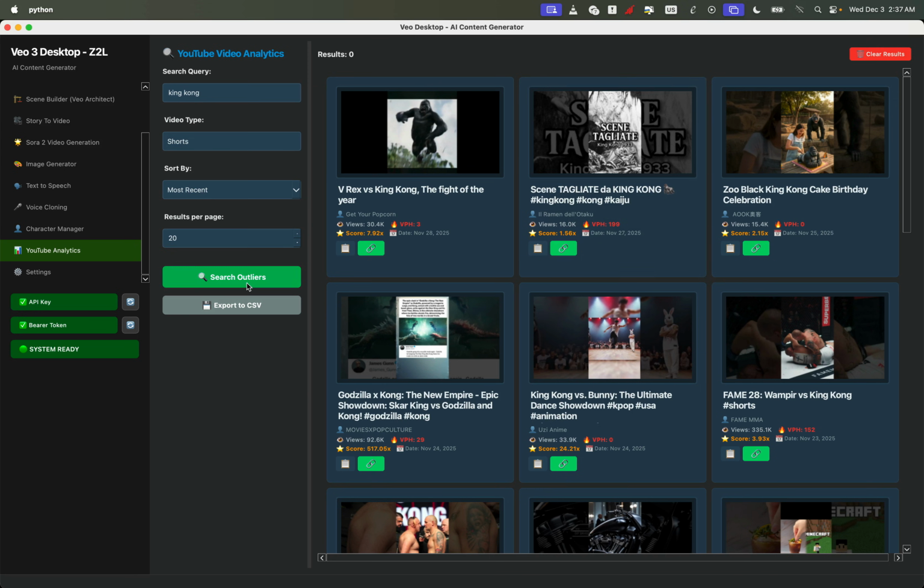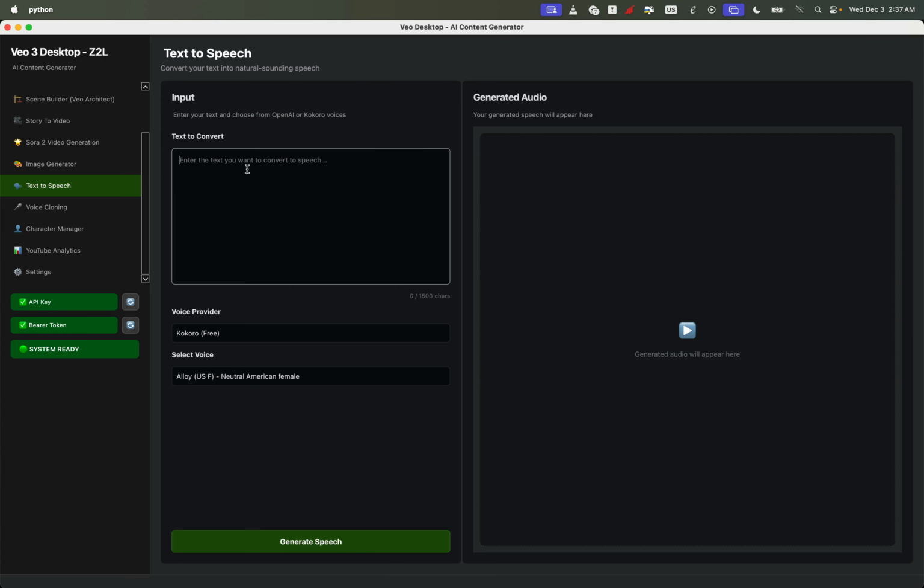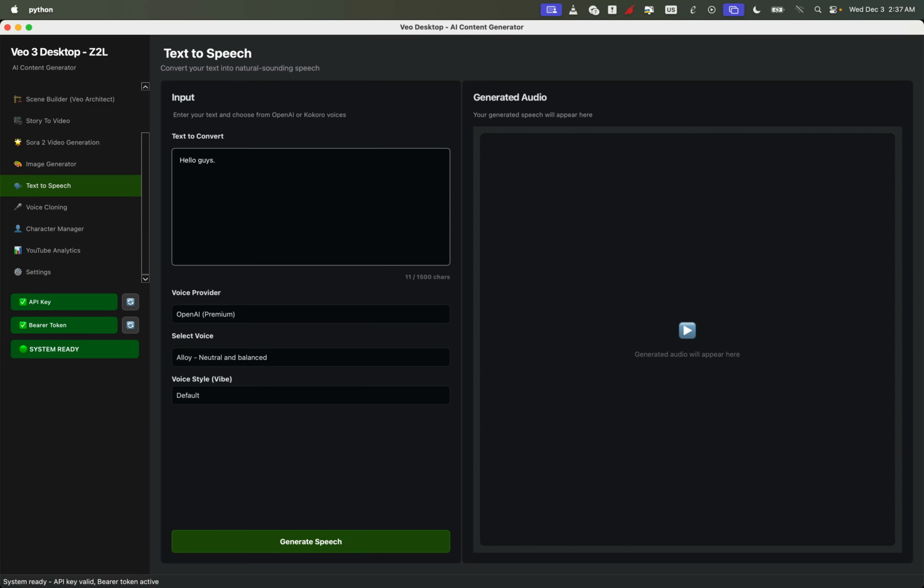Finally, let's explore the text-to-speech and voice cloning features. Text-to-speech isn't new. We already support it through the API and in N8N automation workflows, but now it's integrated directly into the app. You can choose between Kokoro and OpenAI voice models, type your text, and generate audio instantly.